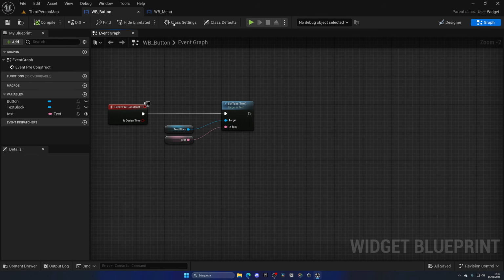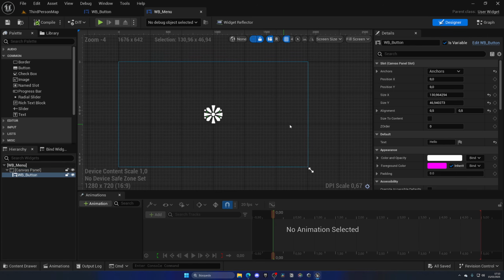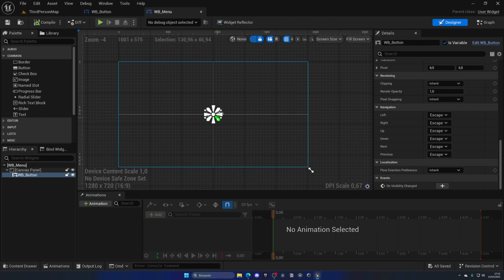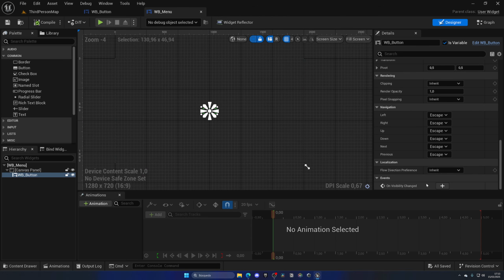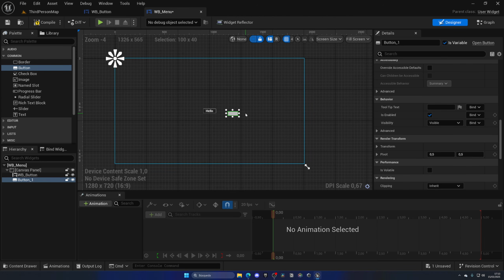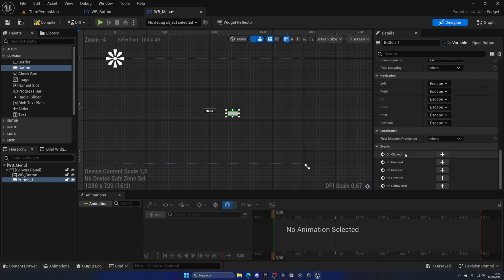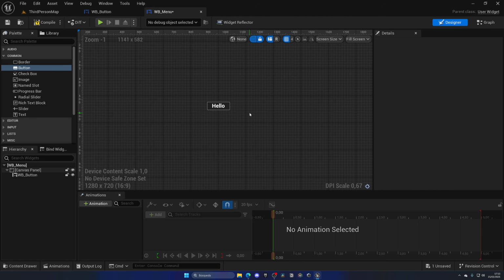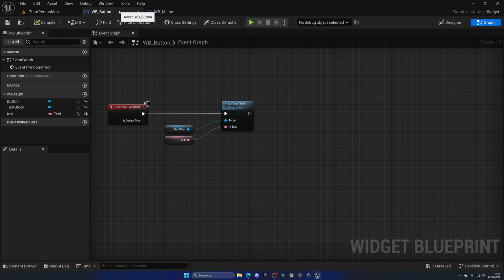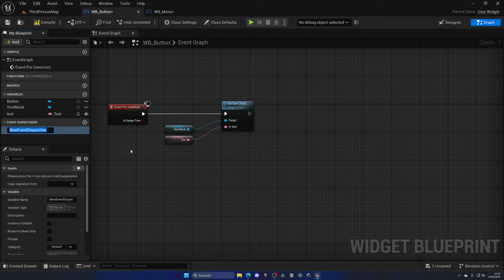But let me show you how to actually also add custom events, because right now when we click this button, we cannot do anything when we click it. By contrast, when I drag one of Unreal Default's buttons, if I go to events, we can do things when we click it, when we press it, and all this stuff. So how do we do this? Well, we simply need to go back to our button widget, and right over here we need to create a custom event dispatcher. Let's call this something like on pressed, on clicked, whatever it is.